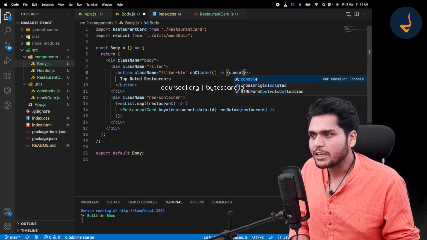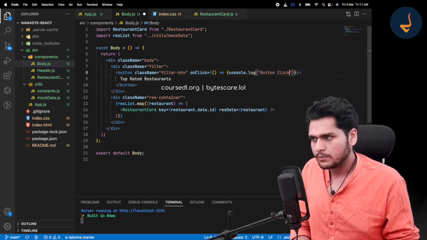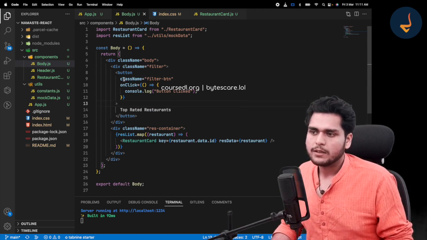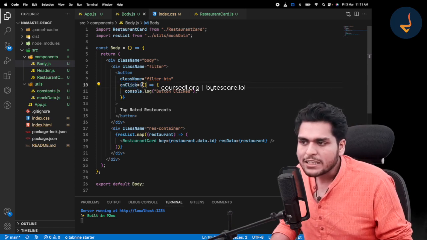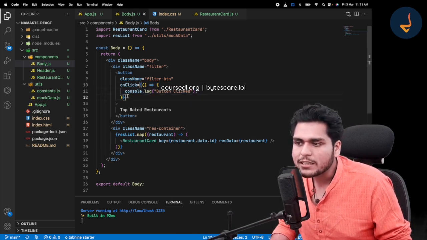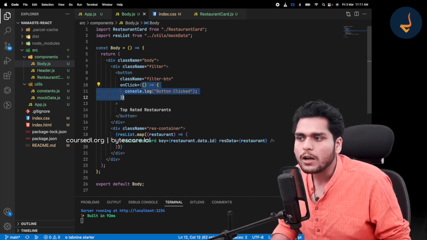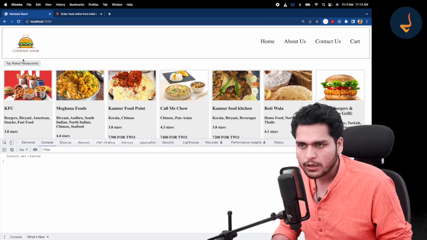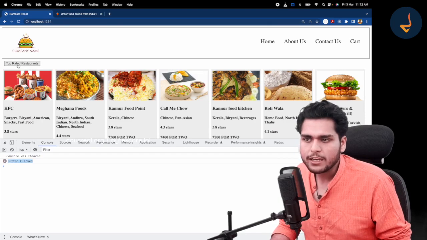Let me just show it to you. Let's write console.log over here: button clicked. Read this code properly, pause this video and read it. In this button tag, I have put in onClick. This callback function is JavaScript, that's why we are wrapping it inside curly braces inside JSX. This is the callback function which will be called when we click this button. Let's see if the console log prints. If I click on it, do you see button clicked was printed? Let me click once again. See, every time I click it, it is showing.